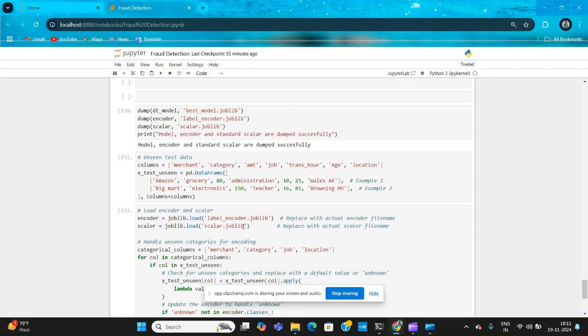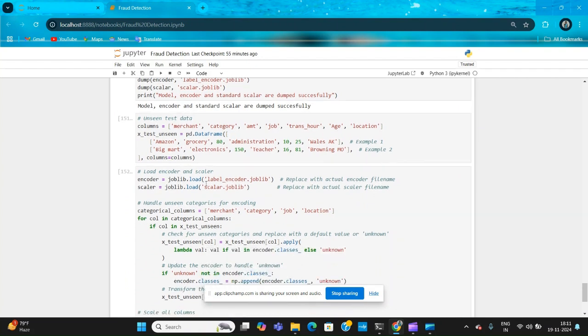Okay. Now I'm trying to make predictions on unseen data. So I'm using the same columns that we have in our data. This is unseen data. I've passed two sets of data. I'm going to pass Amazon as my merchant, category as grocery, amount as $80, job as administration, transaction hour as 10 o'clock, age as 25 years, and location as Wales, AK. And then Big Mart, electronics, 150.